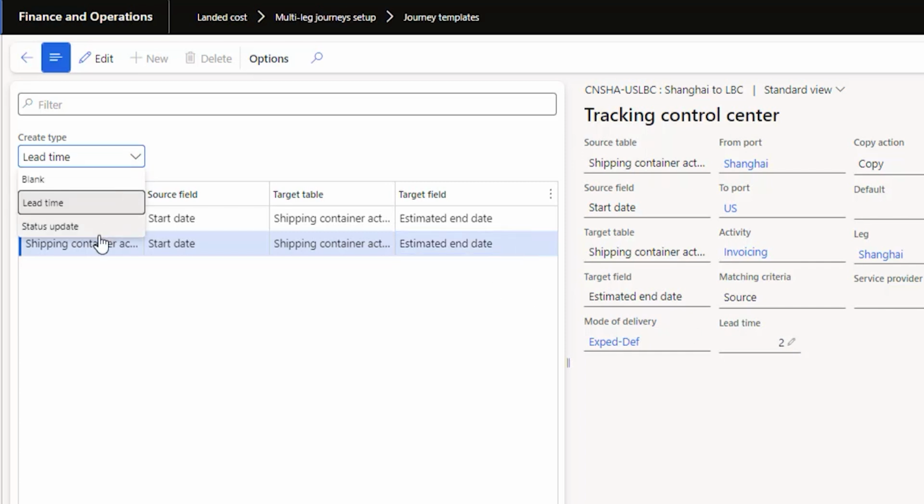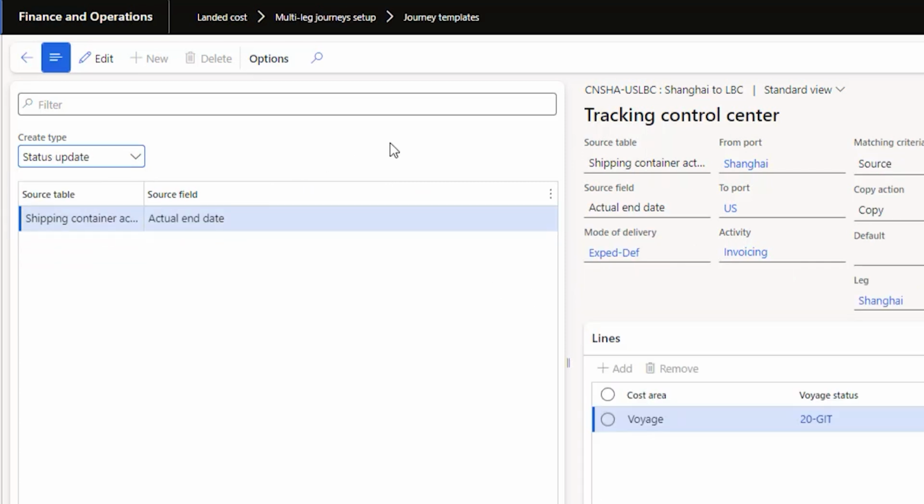And then lastly are the status updates. This is to automatically update the voyage status anytime something happens on the voyage. And now let's go take a look at this in action.